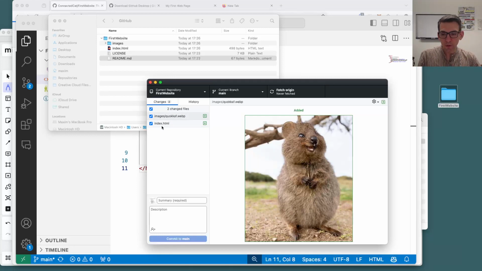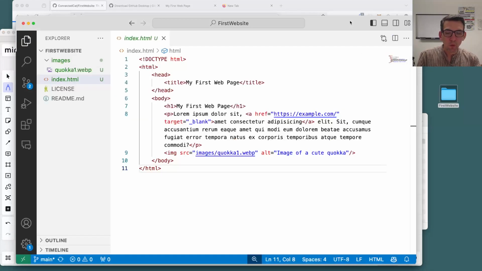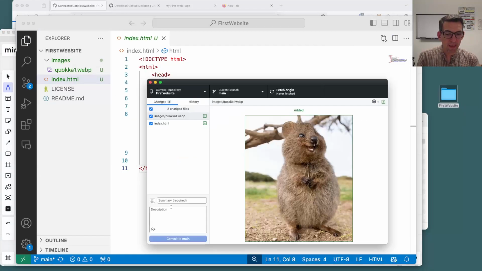Okay, so in order for us to create this next step in the tree, the next point in our versioning system, we are going to need to create a commit. So we're going to take all those changes and say, yes, add them to the repository. Those are the changes I want. Everything is fine with them.